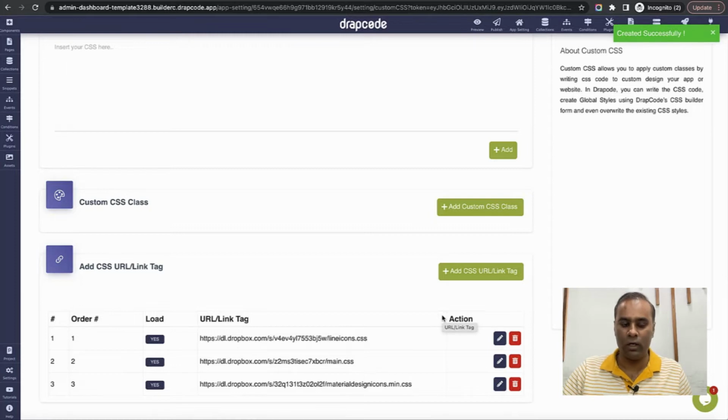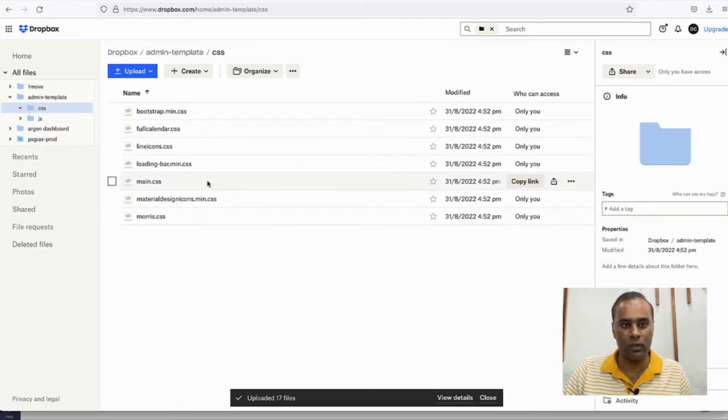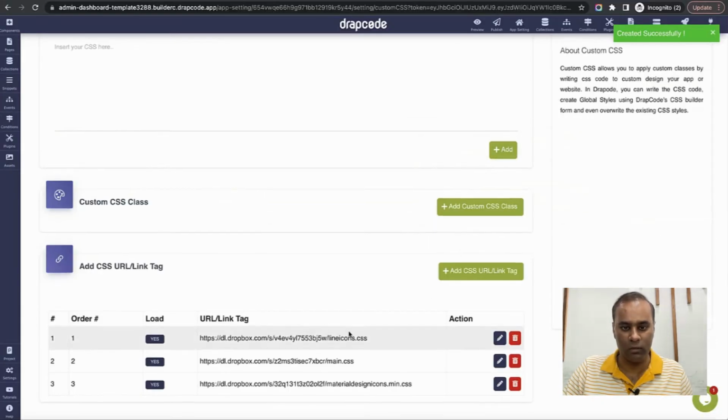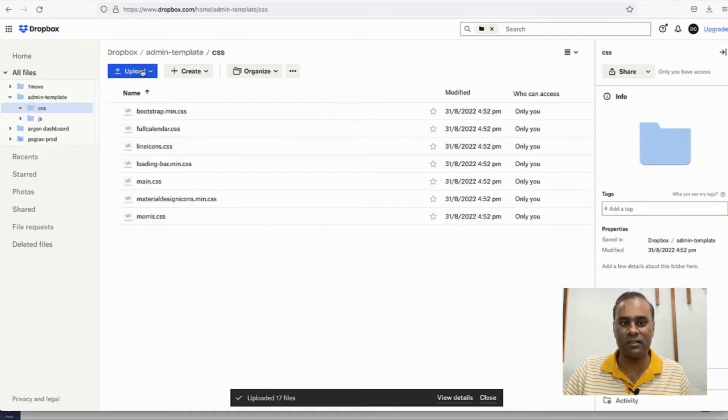So now I uploaded the CSS files. Let's upload the line icon also. I think line icon we've already included. Okay, this is fine. So the CSS is uploaded.